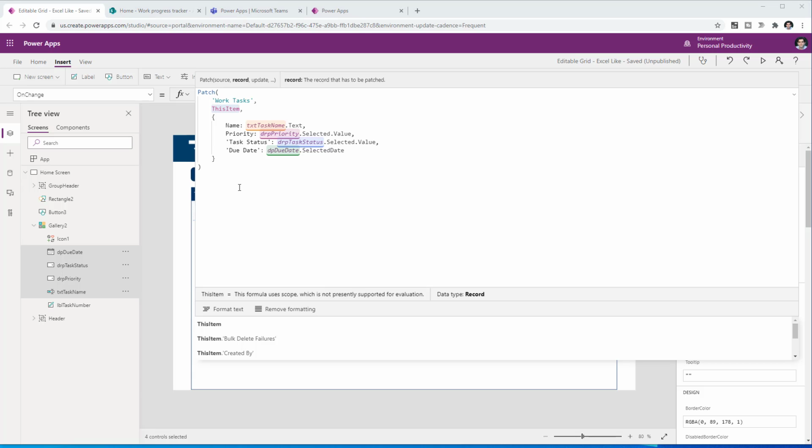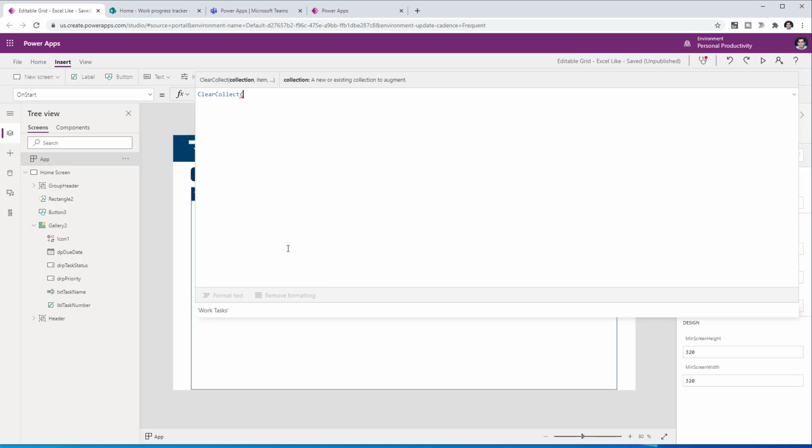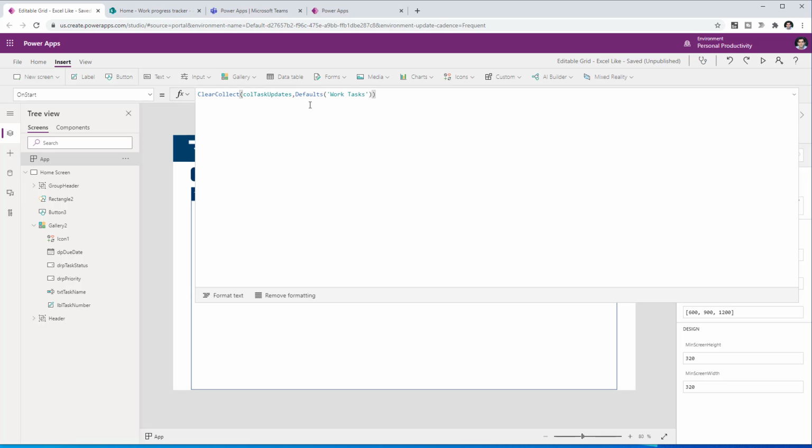So how do I go about first creating a collection that has all of those columns so that I can go ahead and patch my data source? On start of the app, let's go ahead and execute ClearCollect to create a collection. I'm going to give this collection a name. I'm going to call this colTaskUpdate, so whatever updates the user has made. And now what I need to provide is all the columns from my data source. So the first step that we will execute is this: ClearCollect colTaskUpdate, Defaults of work tasks.